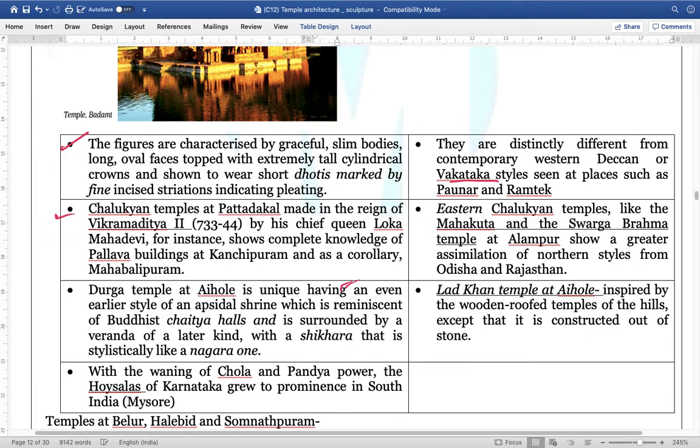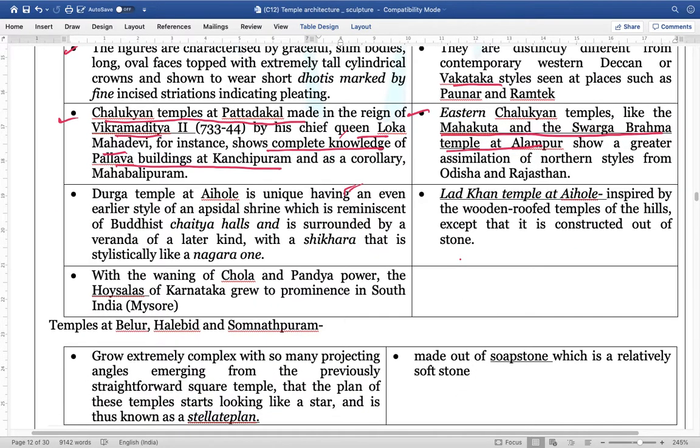The Chalukyan temple at Pattadakal, which is important, was built during the time of Vikramaditya II by his queen Lokamahadevi. That shows a complete knowledge of the Pallava style of building at Kanchipuram as a corollary to Mahabalipuram. The Eastern Chalukyan temples, like the Mahakuta or the Swarga Brahma temple at Alampuram, show a great assimilation of various northern styles, for example, from Odisha or from Rajasthan.